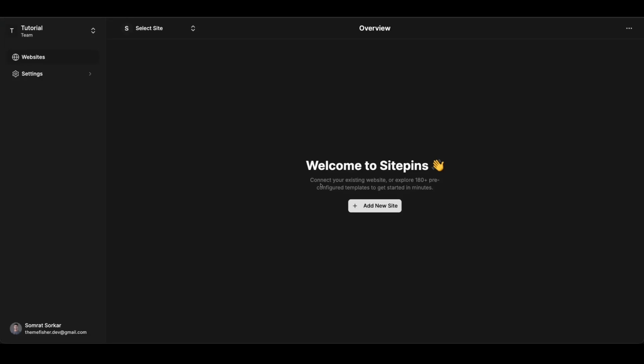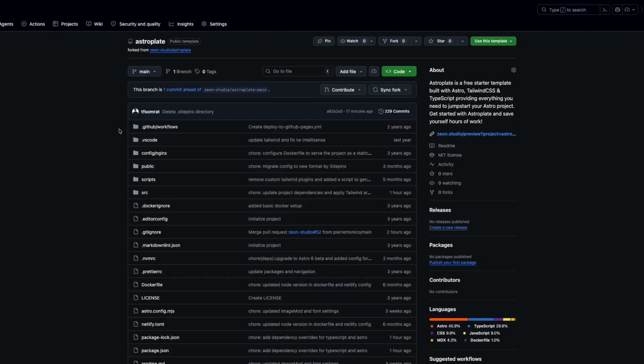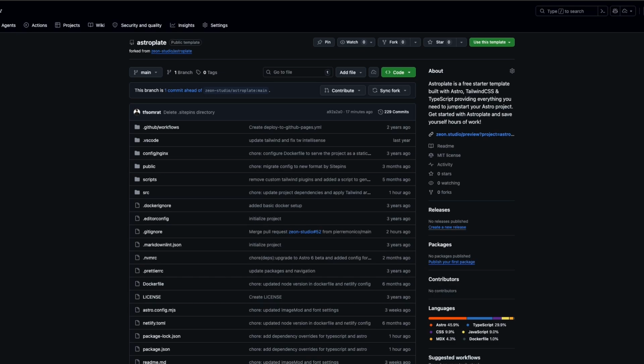In this tutorial, we're going to walk you through how to set up Sitepins as a headless CMS for your static site project. For this demo, we're going to be using the free Astro boilerplate. We'll add a link to the description below.